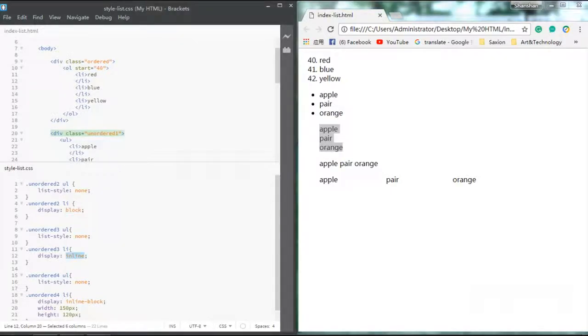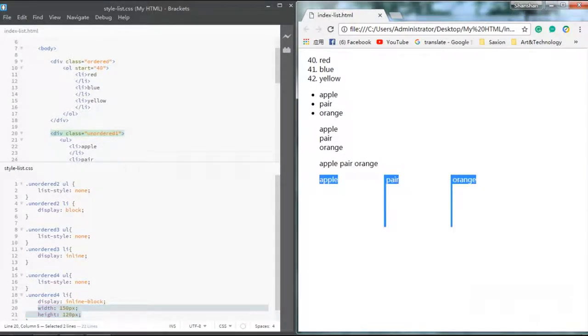Inline means it makes text in one line. On your right, the fourth one is a horizontal list. It's in one line. And the inline block, it also makes text in one line, same as inline. But it also can use numbers to define the width and height. On your right, the fifth one is also a horizontal list, but there is more space than the fourth one.